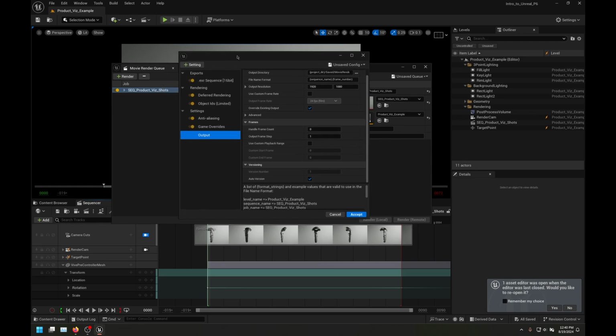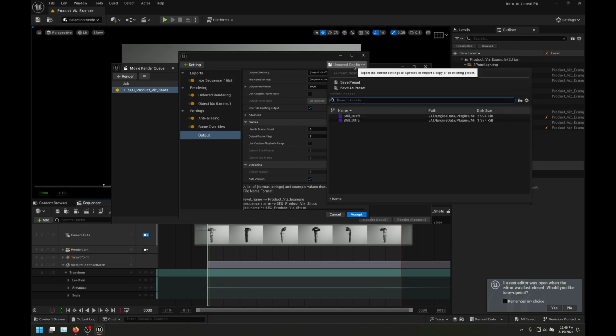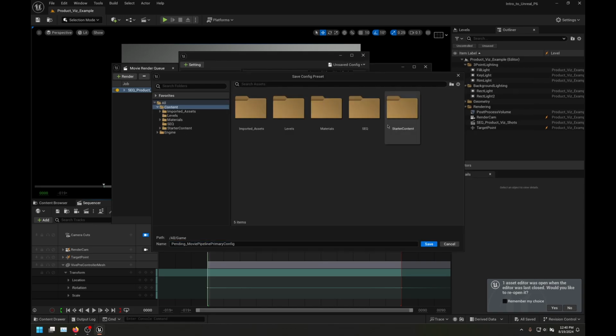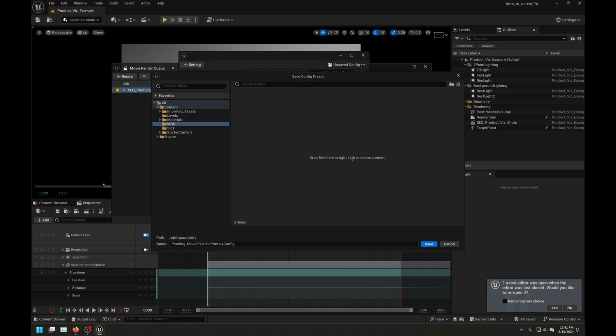And if you wanted to render something else later and you don't want to have to reconfigure all of these settings, you can actually save this as a preset. So up at the top right here, unsaved config, we can open this dropdown and say save as preset. When I'm saving presets in Unreal, I like to create a folder for them. So we'll create a new folder, and we'll call this MRQ for Movie Render Queue. Go into this. We're going to call this MRQ Lumen 1080p, and maybe we'll throw 24 FPS on there, so we have a good idea of what render setting this is.